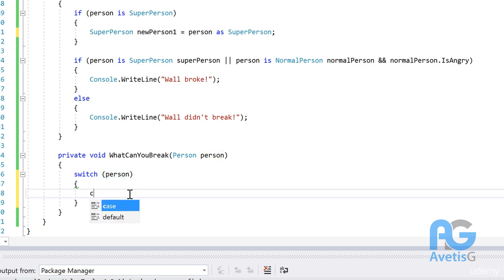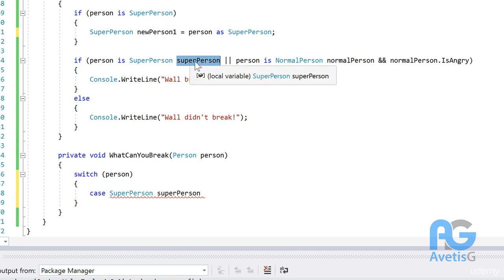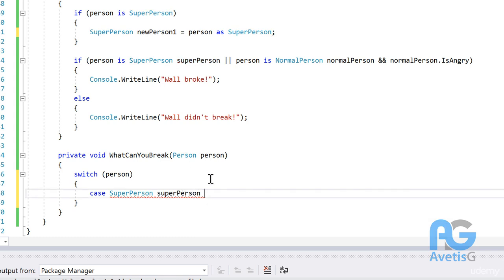First, I will say case superperson. And by the way, this does not have to match the name of the custom type. This could have just been S and it would have been fine. But I just wanted to clarify it and put the entire name just to be clear. So once again, this name doesn't have to be the same as your custom type. You can have anything else you want here. This is just for the example, and I'm trying to keep it clean and readable. That's all. So I'm saying superperson when superperson is angry.